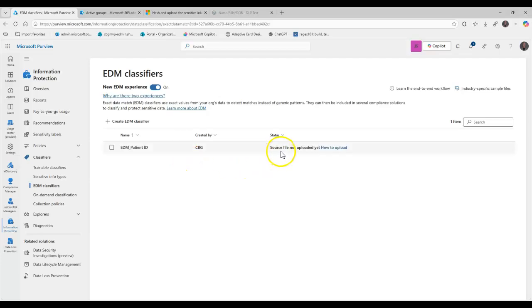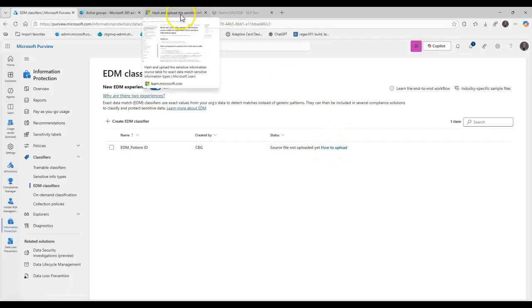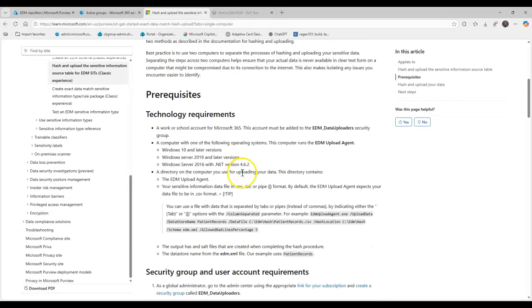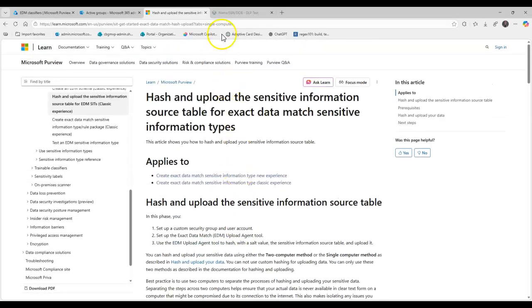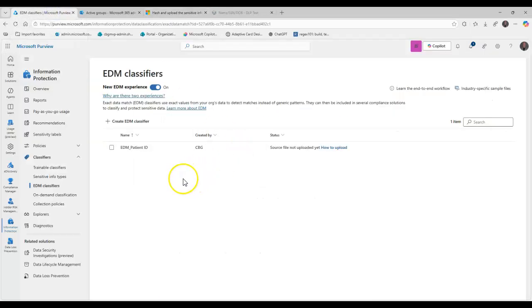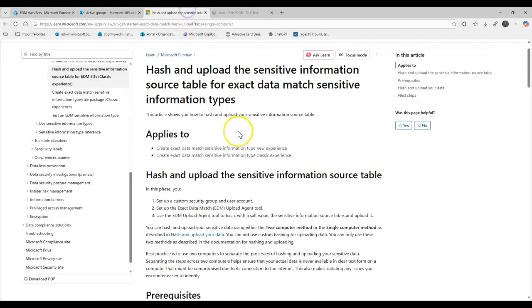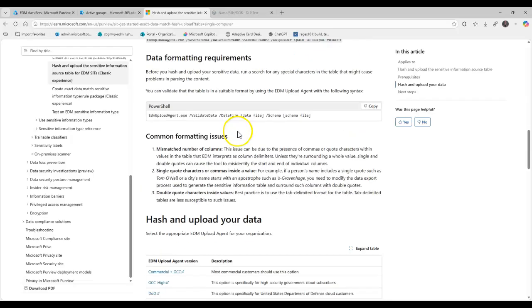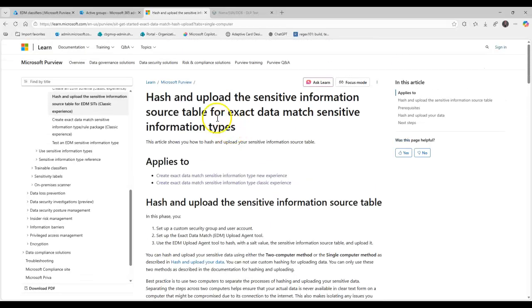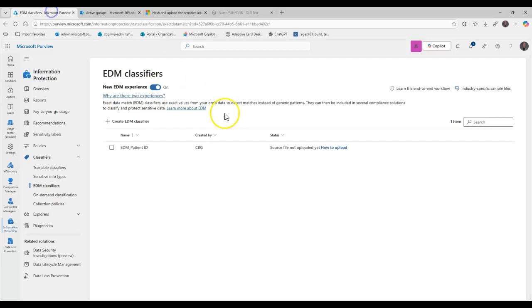Now, it's going to tell us here that the source file is not uploaded, and it's going to ask us how to upload, and we have all this information right here. We will jump into that in part 2 when we get into the hash upload and a few PowerShell commands or command lists that we have to run to do that. But anyway, that is part 1 of our EDM classifiers.